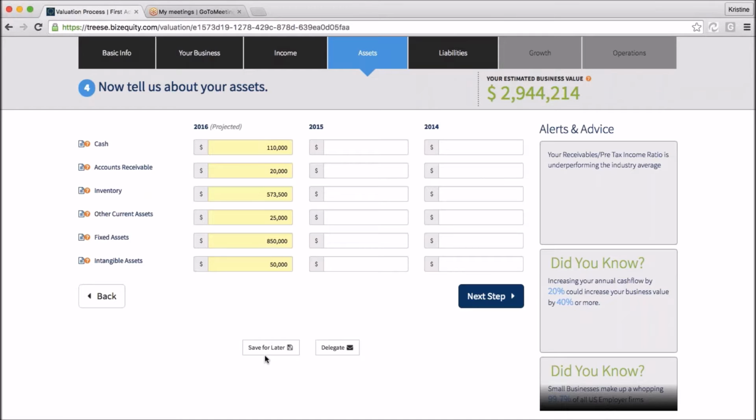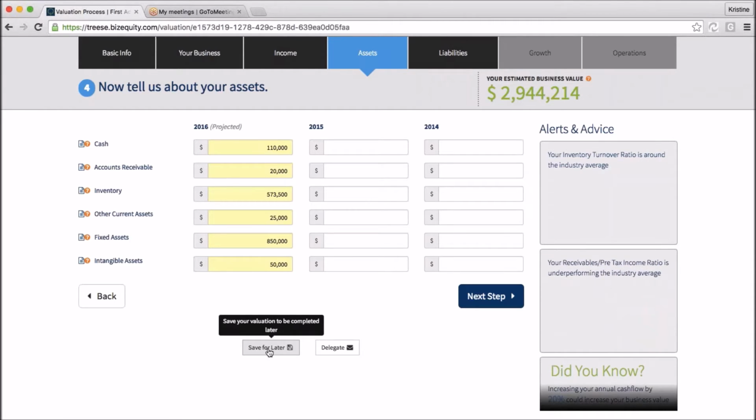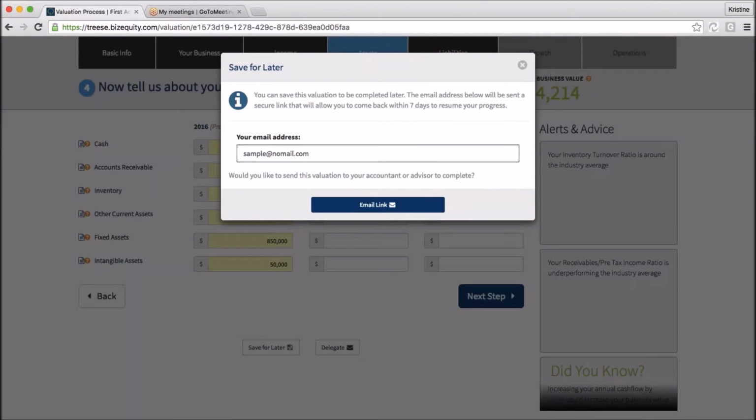I need to go gather my information, gather the details, and come back to it at a later date. Save for Later allows them to simply send themselves an email. That email is going to contain a link that will say, continue your process here, and we will give them 7 days to get back into that process, pick up where they left off, and complete that data entry process.